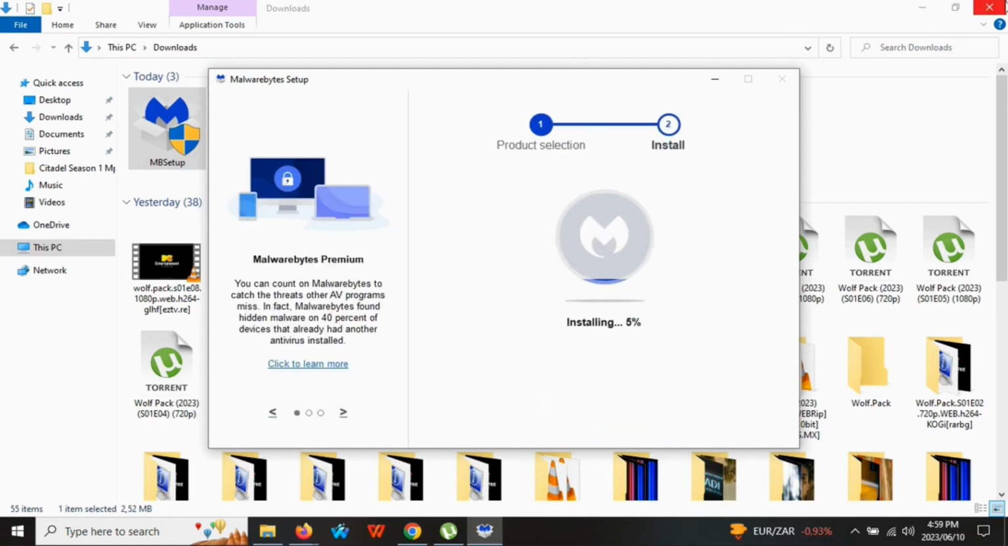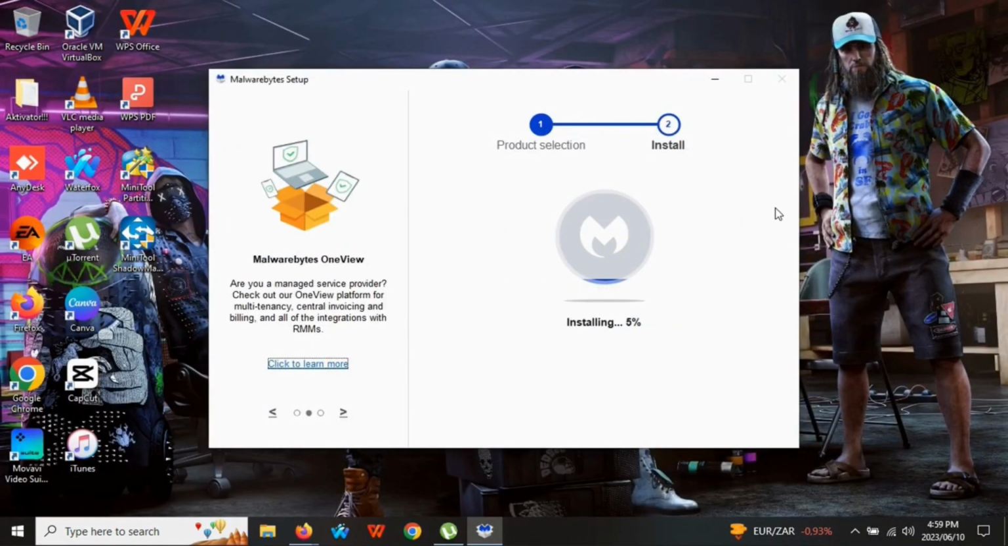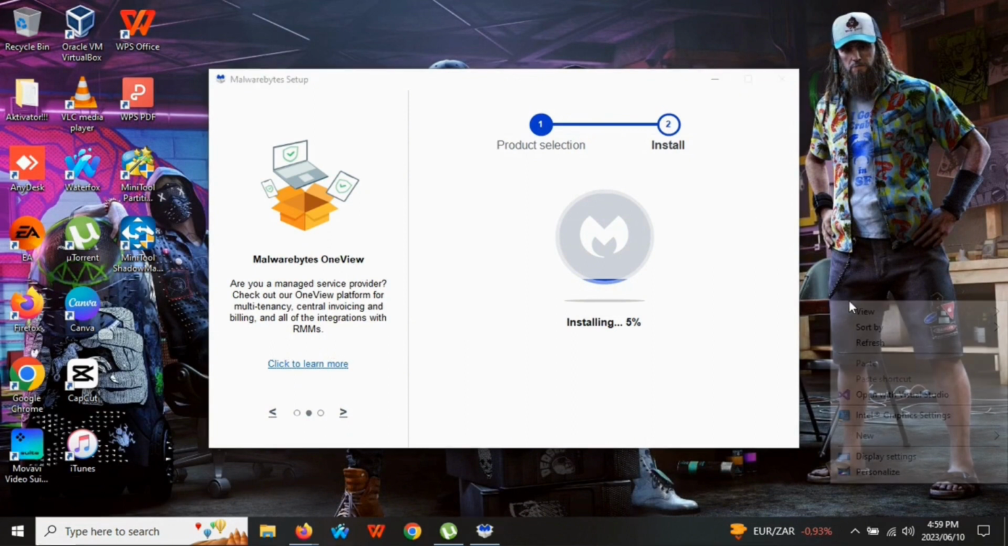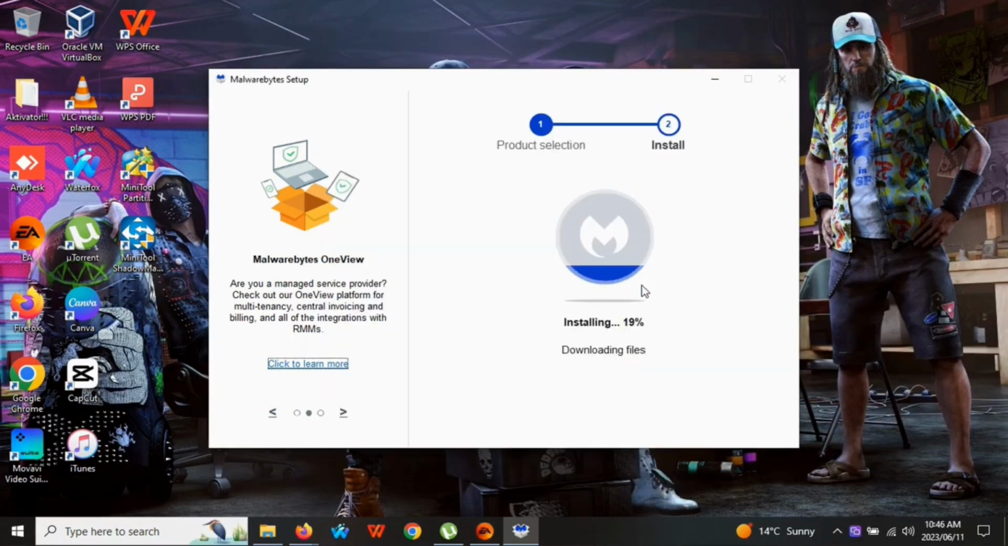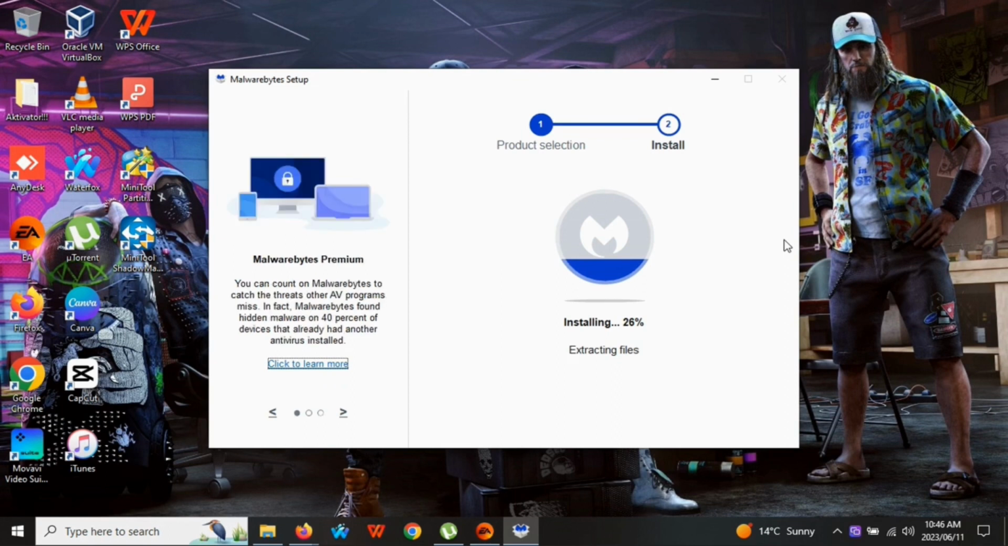Now we just got to wait a while. Once the software is installing, clear anything that's running in the background so that your machine can be a bit faster. Now I'm using a Lenovo Core i3 with 8 GB of RAM, so it's a bit fast but not that fast. So you just have to bear with me guys on this one. So it's still installing. Some of you guys, the installation might be done.